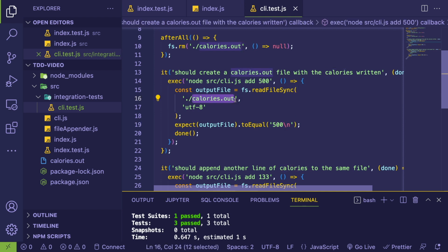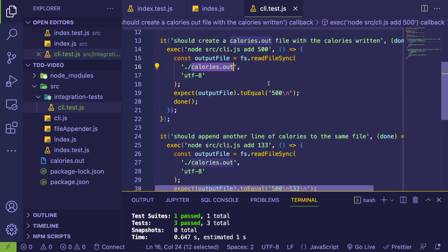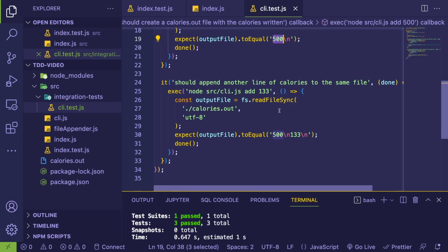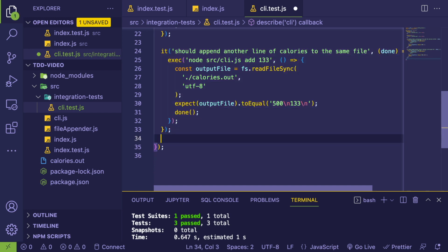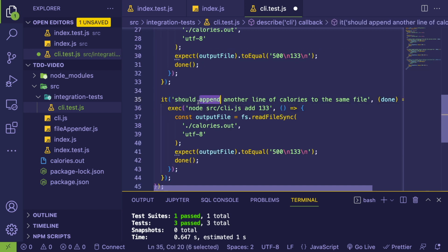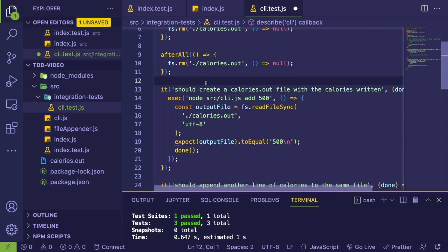All right, so we need to just add on and verify that after you've added the 500 to this file and the 133, that when you sum them up, we get back 633. So I'm going to say should, I'm also going to do this.